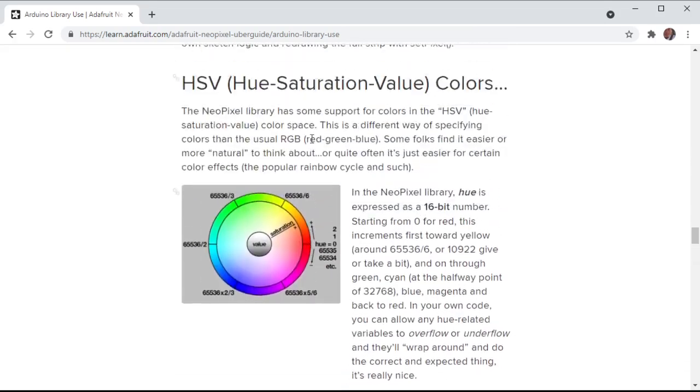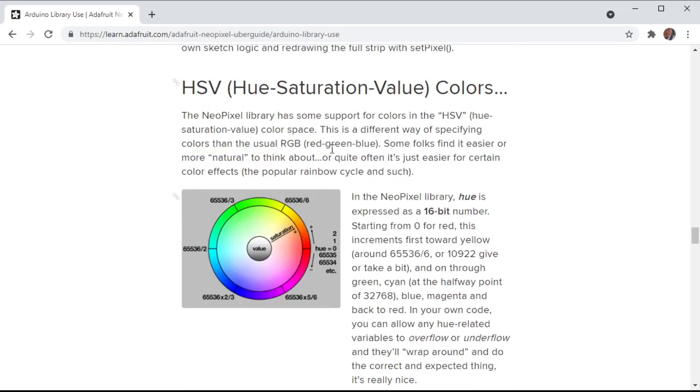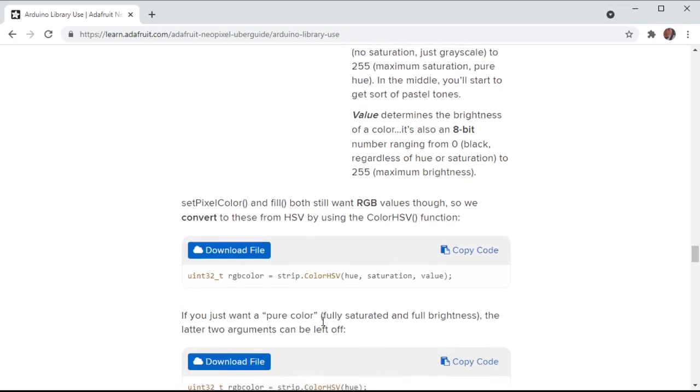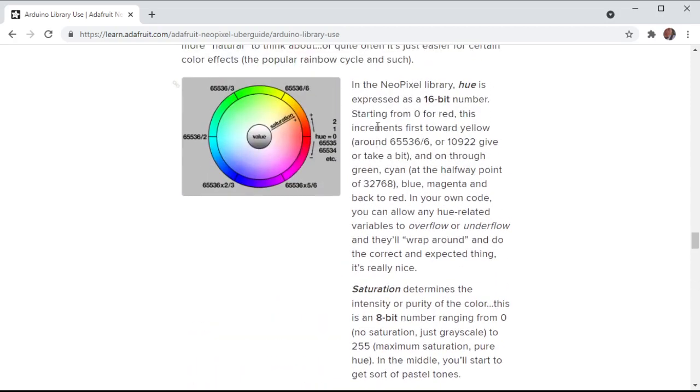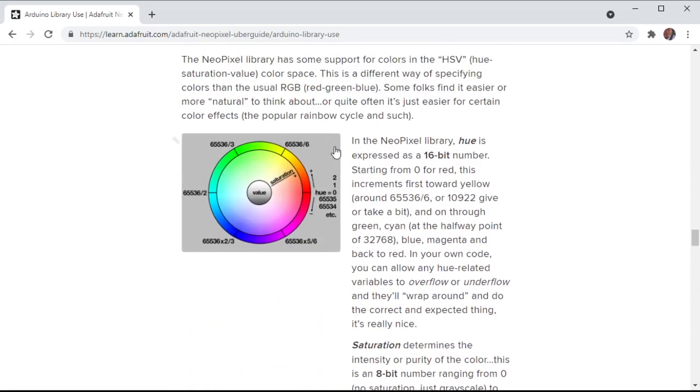We're going to scroll down. This is our fun area here. We have this command called strip.colorHSV, which is a very fun command. This is going to be a 16-bit number. Keep that in mind. 16 bits from 0 to 65,535.